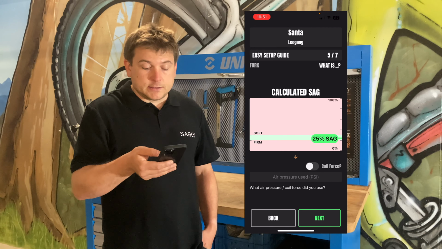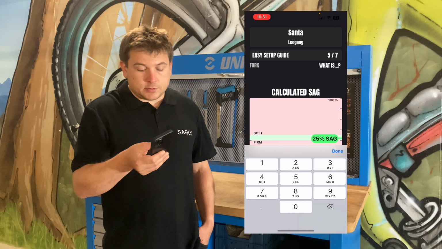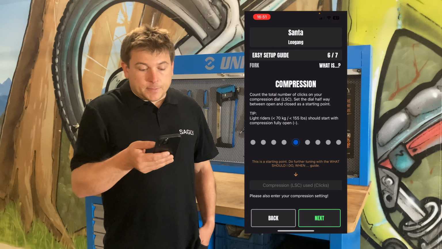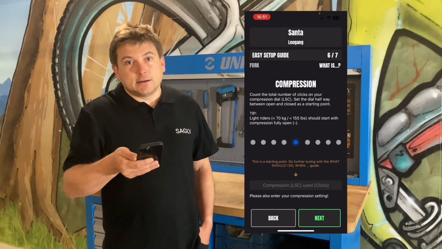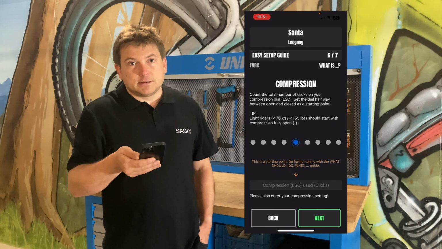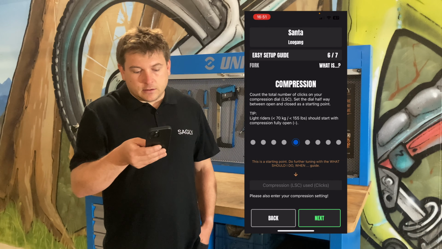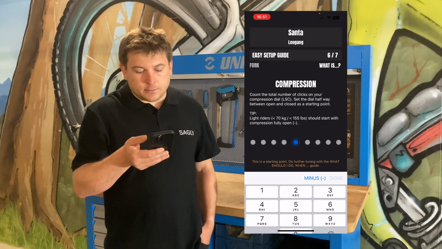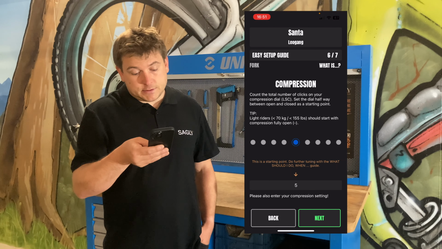And here we can see we have the right SAG. We dial in what air pressure we used. Then we have a hint for how to initially set up the compression. We can use, for example, the middle ground, 5 clicks, halfway between open and closed.